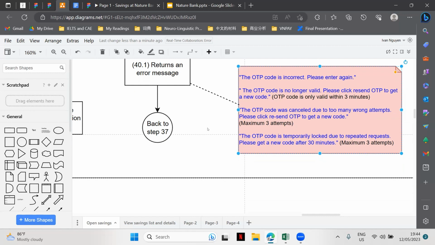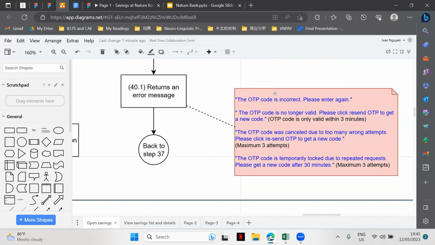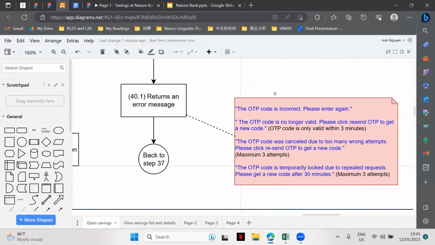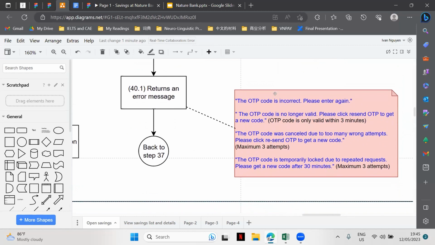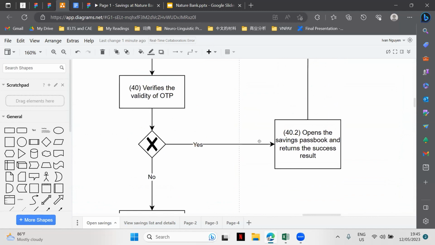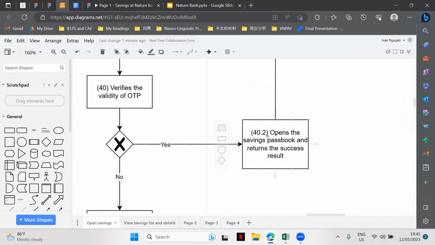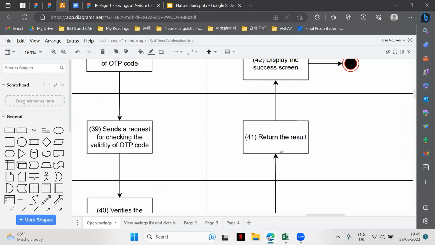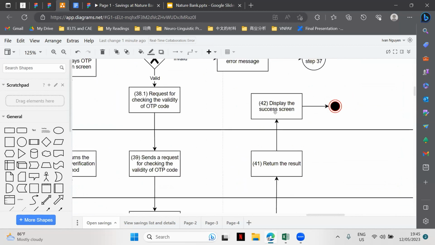This is because the customer has entered a wrong OTP more than three times. And the final one: OTP code is temporarily blocked due to repeated requests. Please get a new code after 30 minutes. If they click resend OTP more than 3 times, of course, the verification method will be locked for 30 minutes. And after 30 minutes, the customer will be allowed to move on in the flow. And yeah, if it's yes, the bank will open the savings passbook and return the success result to the app, and then the app will display the success screen.